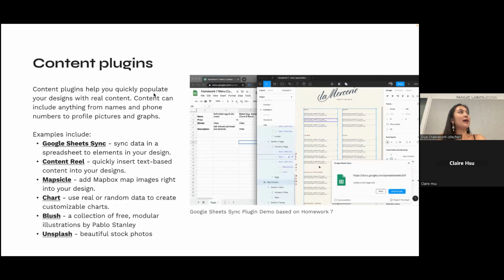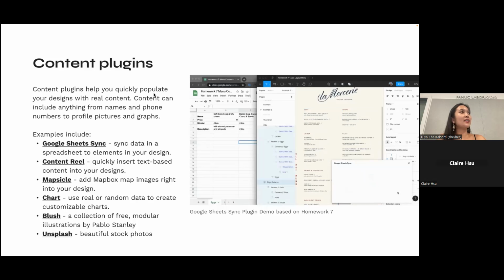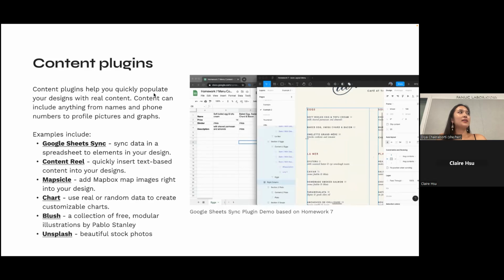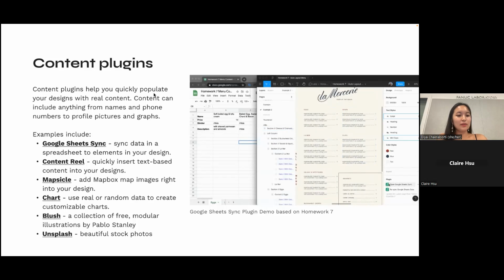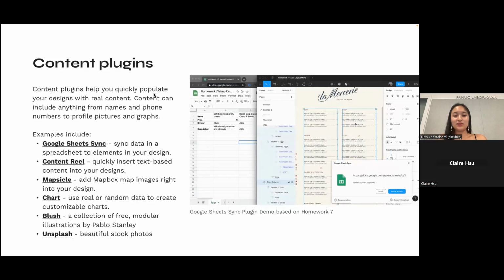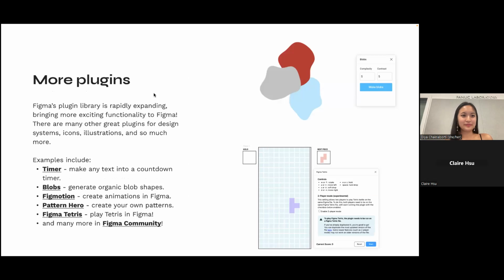Mapsicle, where you can add Mapbox map images right into your design. Chart, where you use real or random data to create customizable charts. Blush, which is a collection of free illustrations. And then Unsplash, which has stock images that you can use without all the watermarking all over them.